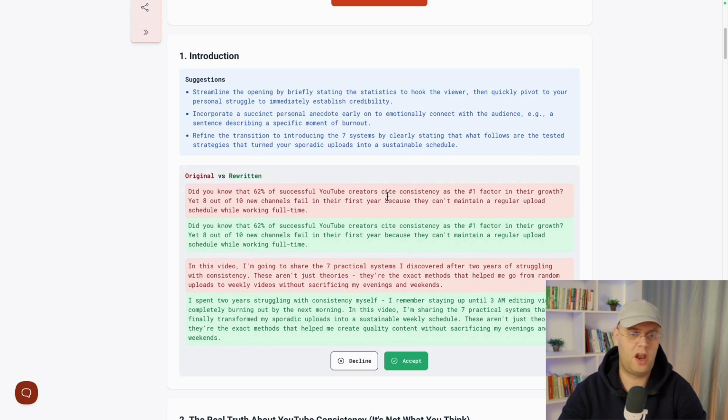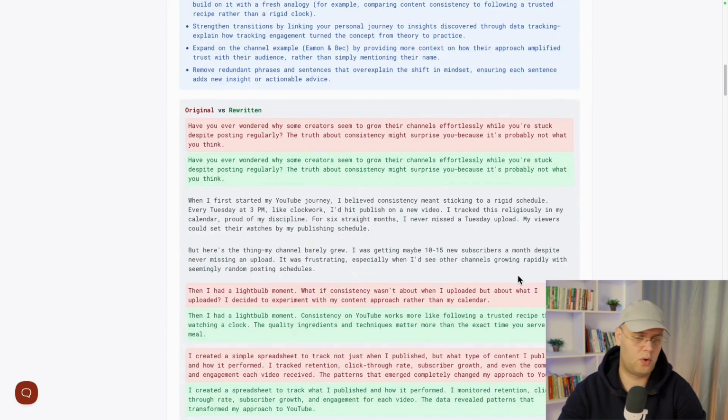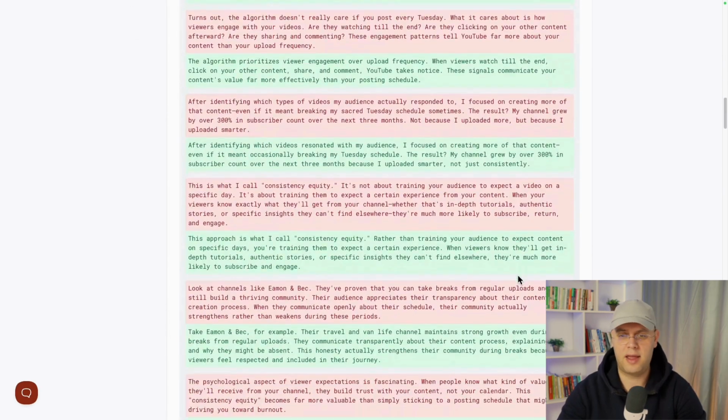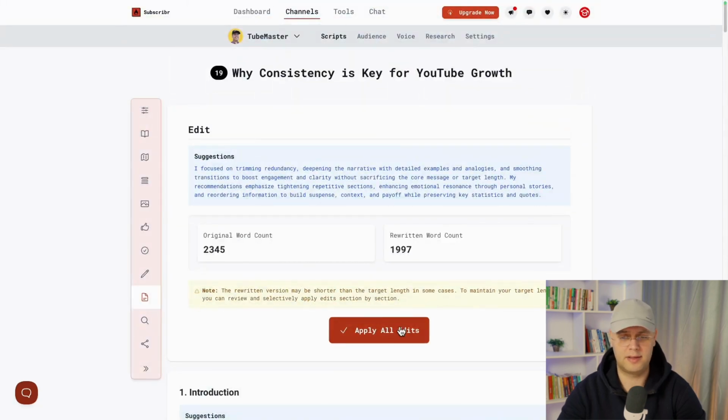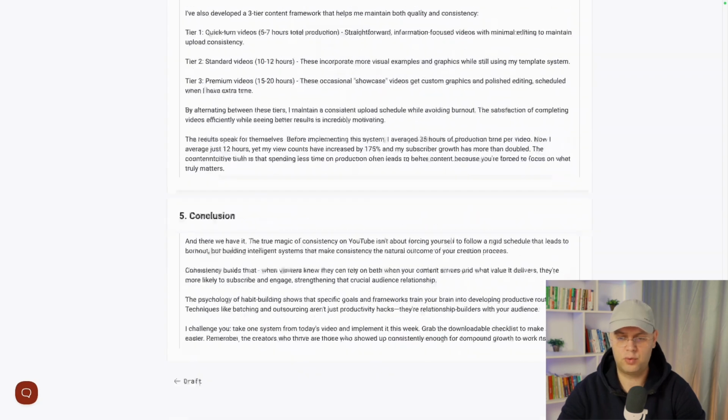And here are a lot of recommendations to make the script flow more naturally. So it gives you a lot of recommendations. I usually don't go through this, and actually I go back and apply all edits. And this step is pretty fast. So now that you have the script, let's go to the review section.